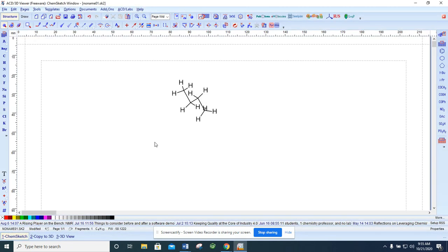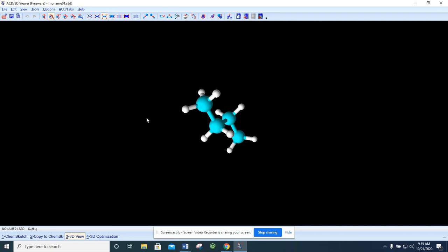Okay. And then we will go back to ChemSketch. It's kind of awkward, this progression, but it works. Copy, and then this 2D copy to 3D sends it over to 3D Viewer. Okay. And there we go. So now, okay, ball and stick. We're in ball and stick. That's great.